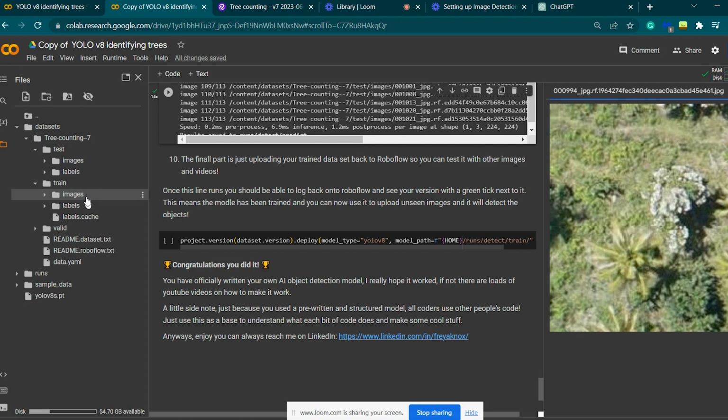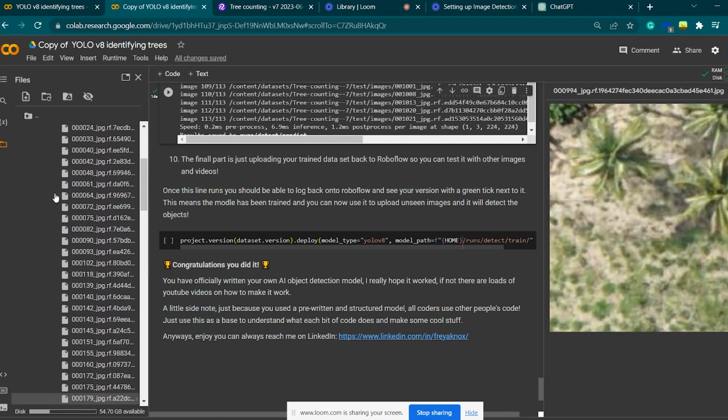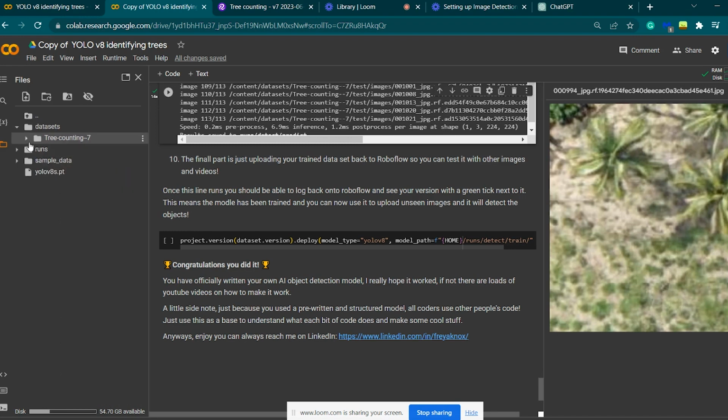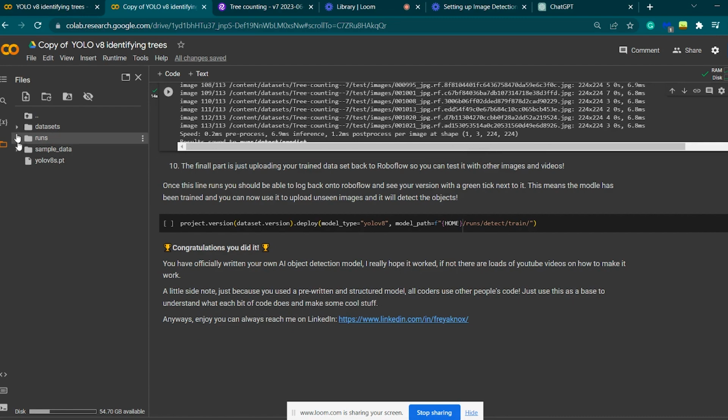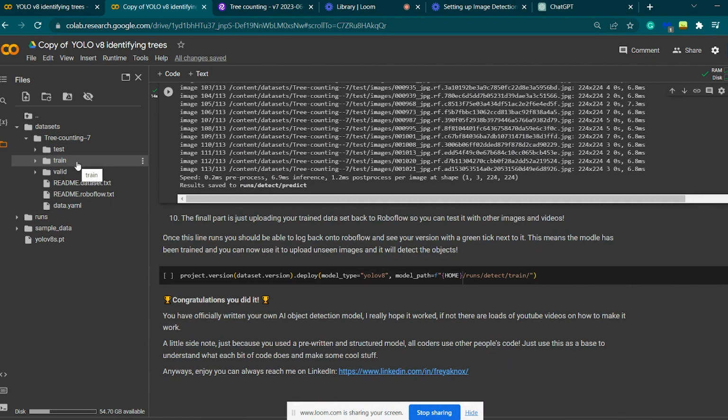Let's click on train images. Don't know why there aren't any in there. Weird. Test images. I'll click on one here. I don't know why this isn't working. Okay. So this is where all your files are. So that's what this is doing. It's just organizing everything and all your files here, so you can see what it's training on.